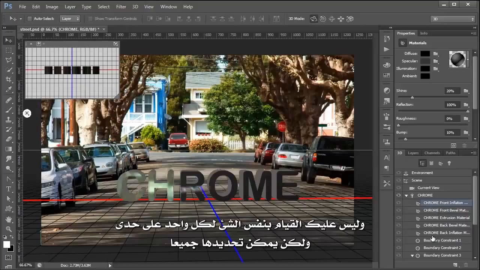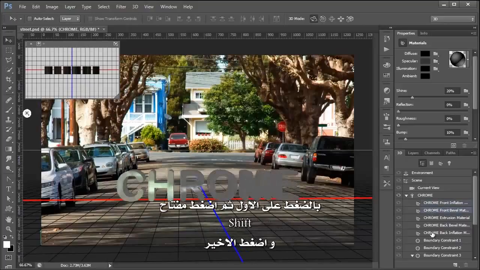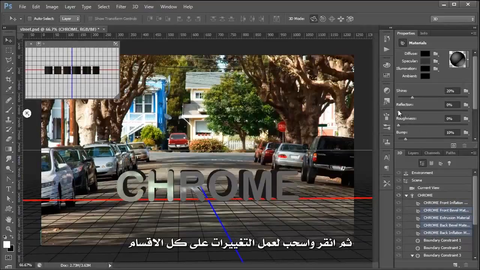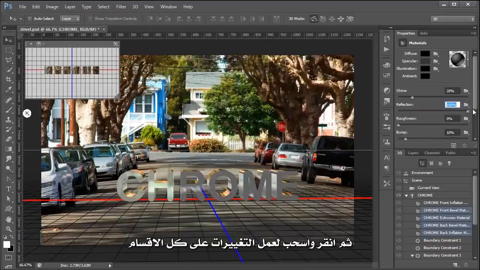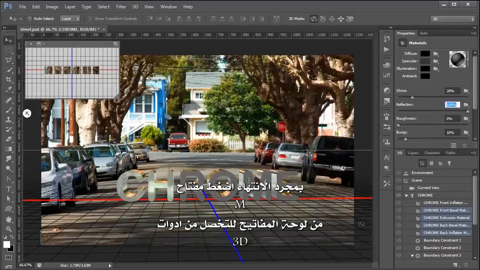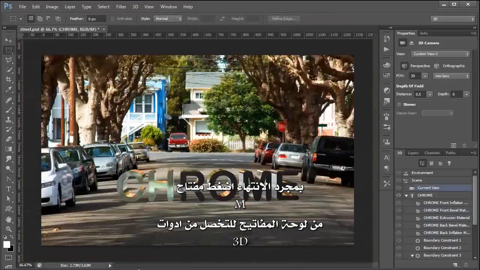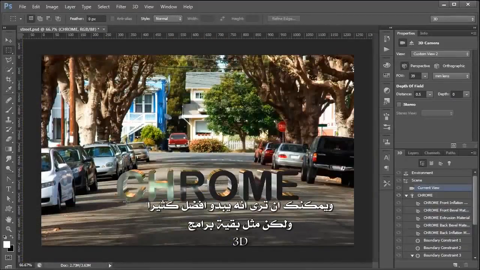I need to do the same for all the other sections, but I don't have to do them one at a time. I can click on the top one, hold Shift on my keyboard, and click on the bottom one, and click and drag on reflection to make those changes to all the sections. Once you do that, you can press M on your keyboard to get rid of all the 3D tools, and you can see that it's already looking much better.